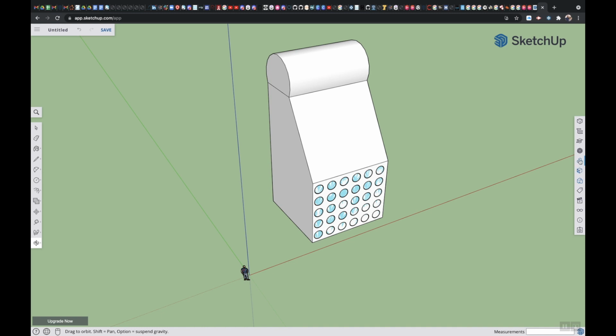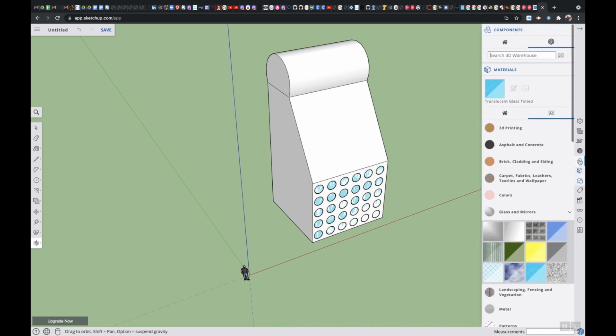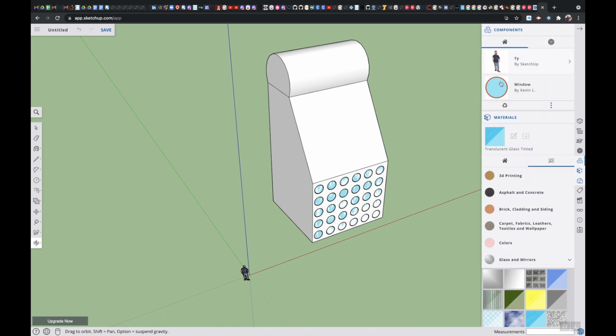So we're going to go over here on the right-hand side of the panel. We're going to go to your components, and there it is, window. I'm going to drag it up. Let me go here and grab the Select button. Drag it over here, and I'm going to put it right down here, as close as I can.